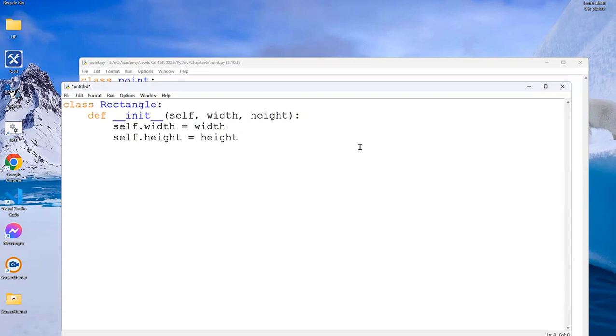At the same time, you may define another class. Let's call this one WarmColor. So you define __init__ with self and color. So self.color equals color. Okay, so you have these two classes.